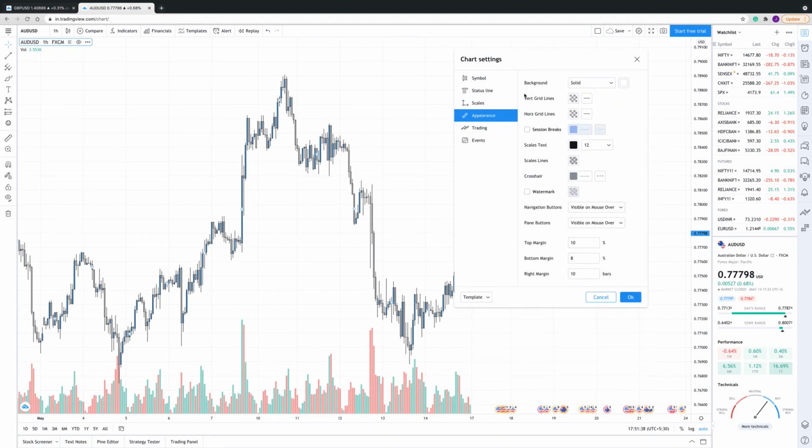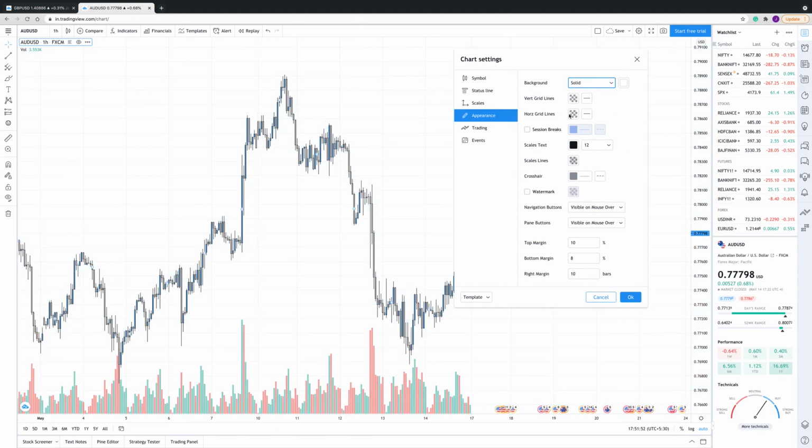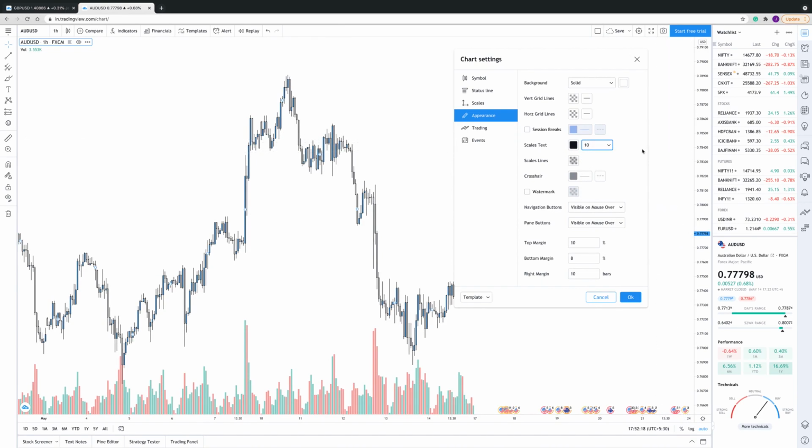So appearance, now what you can do with background is you can have a solid color, so a solid white, or a gradient. So you can have a mix of blue, but that just looks awful to me, so I just keep it as solid, keep it clean. Now vertical grid lines, you can see these lines in the background, that is just messy, so we can turn that off. If we turn this all the way down to 0 and then horizontal down to 0, you can see it's gone. Okay, so don't need any of this. I have my scale text on 10 just so it's a bit smaller. That's not really that important.